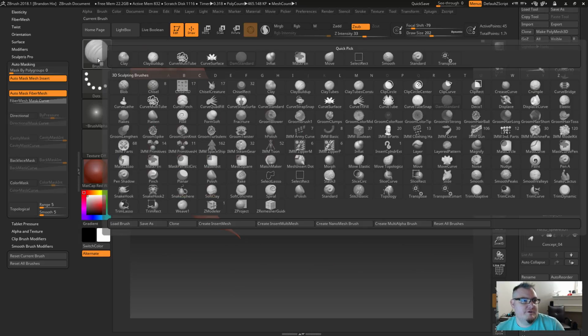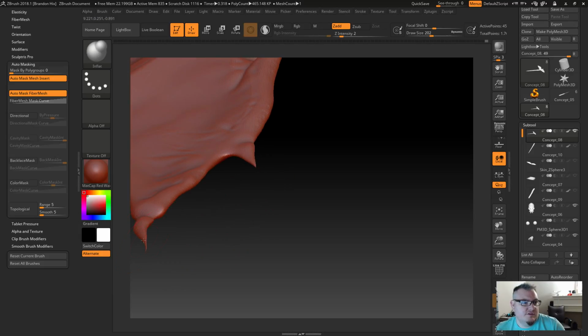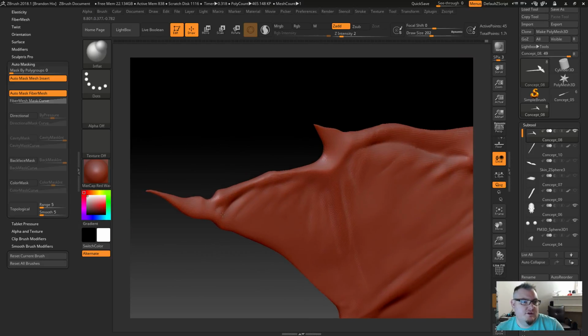Okay, so I think we need to go back and inflate a little bit more. Let's add back some of these edges here. It's getting a little too thin on us. I'm not doing a lot, I'm just doing a little bit because these are getting super thin.